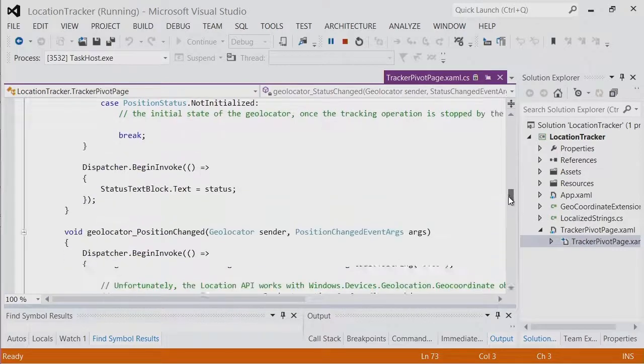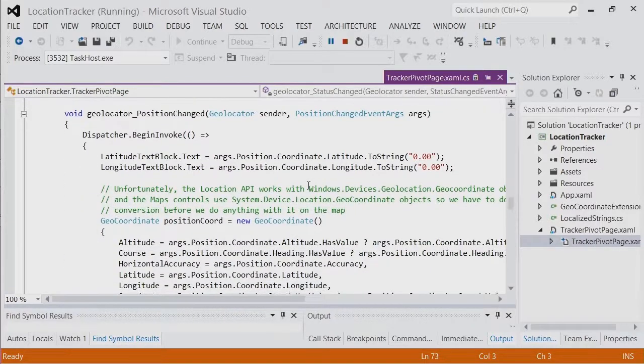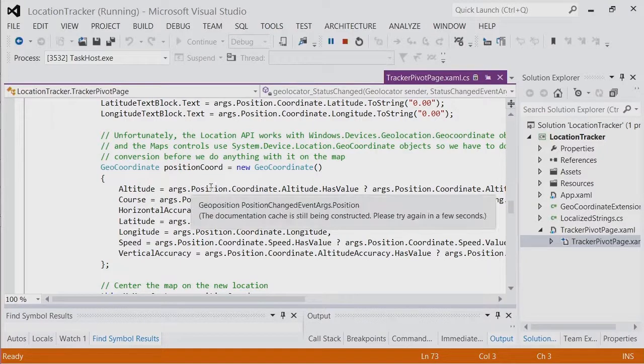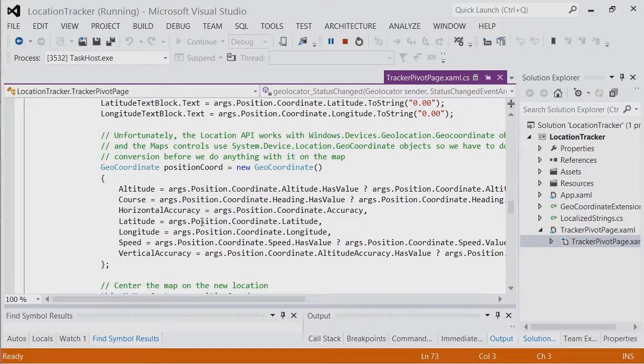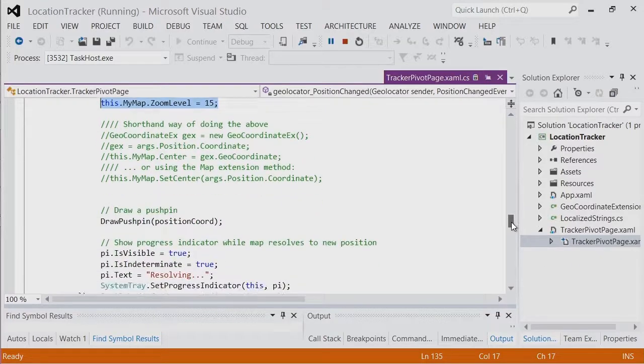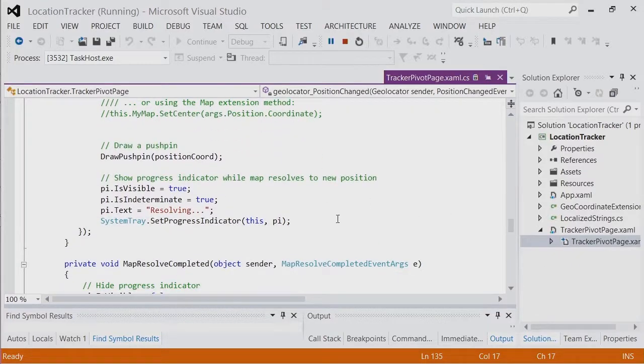The geolocator position changed here. So this is the code that's firing, and what we're doing is creating a new geo coordinate object from the event args. The position changed event args gives us back a geoposition. We're pulling the values out of that and using that to center the map on the new location, making sure that the zoom level is at 15, so we're seeing a sort of street level view. And then we're drawing a push pin and resolving the map. So that's position location tracking.